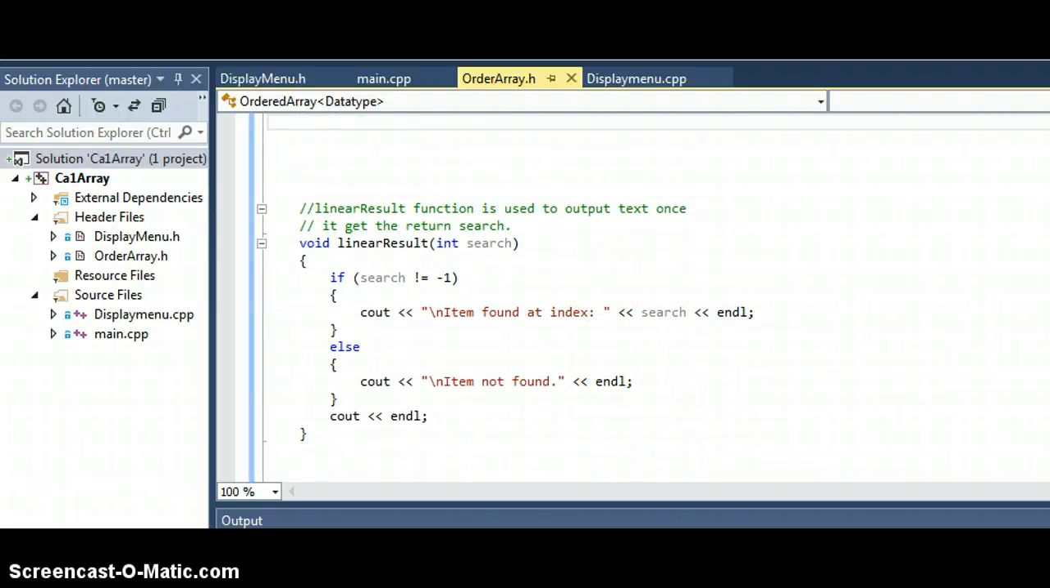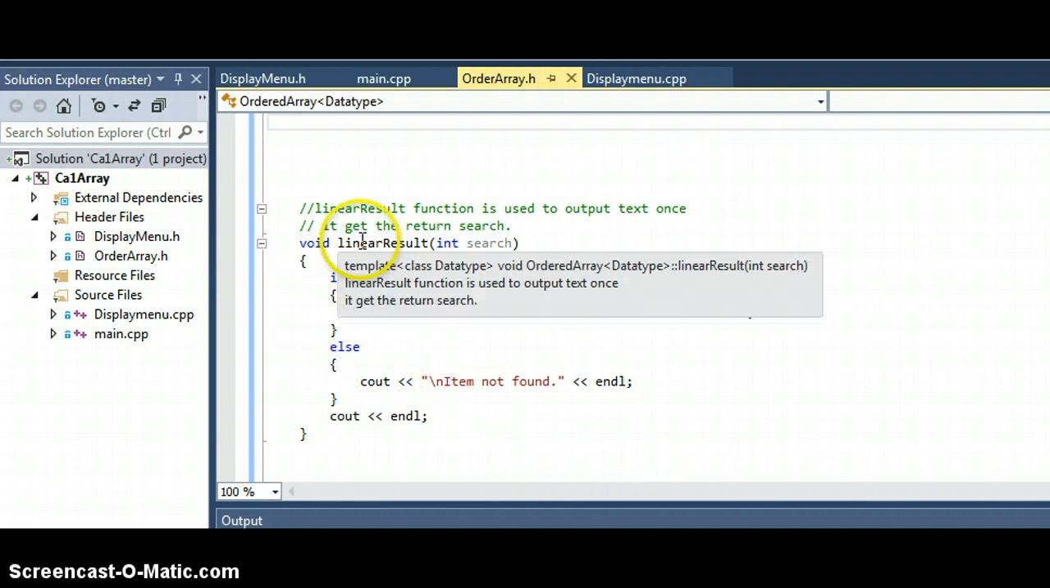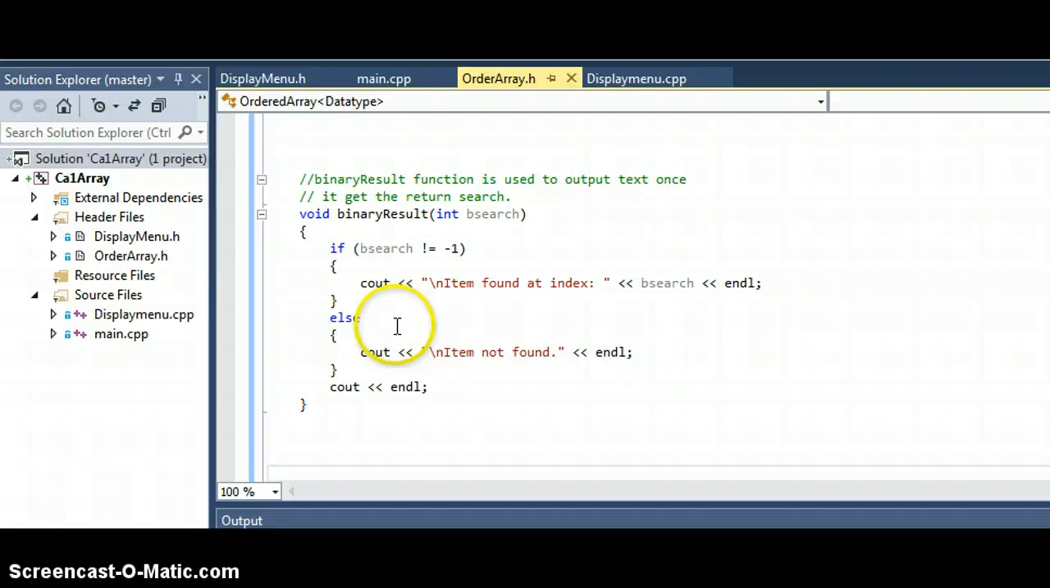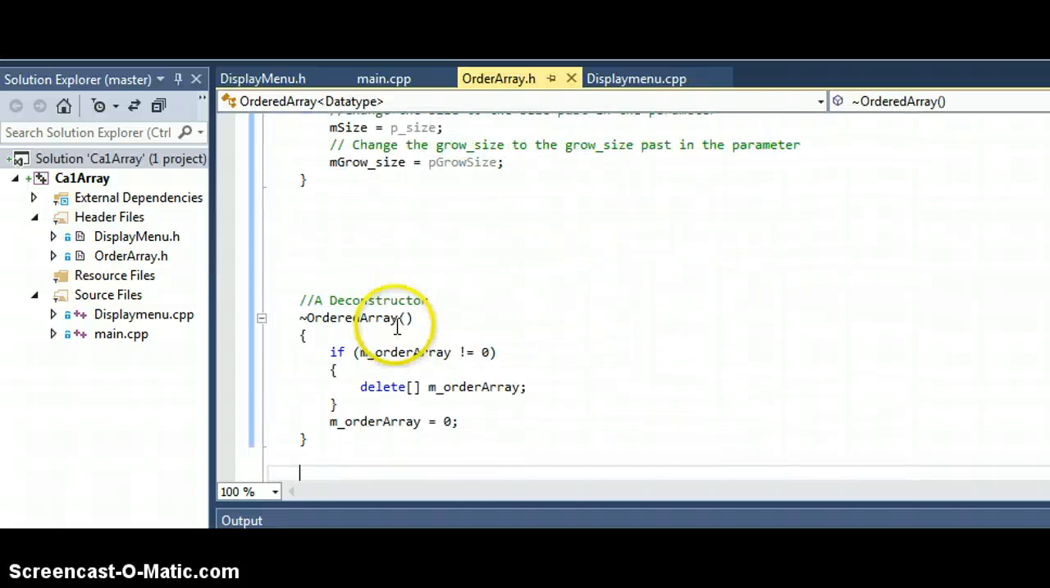That code will go into the loop, and then from the loop it will enter in here, and it will then go in here and say, if it's not -1, it should say item found in index search, else it should say item not found. And binary one, the same.